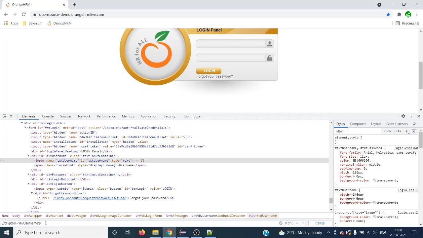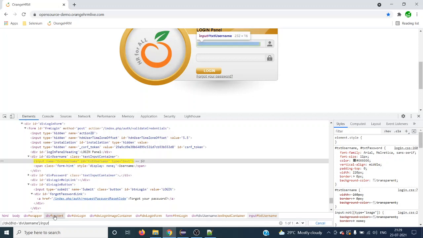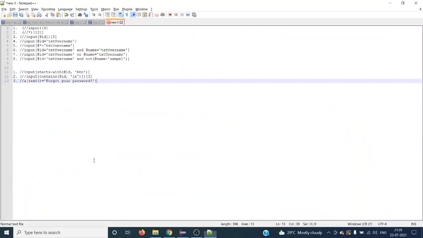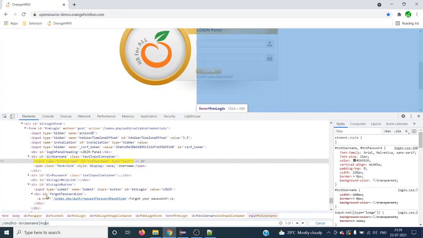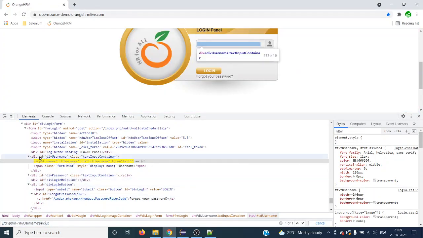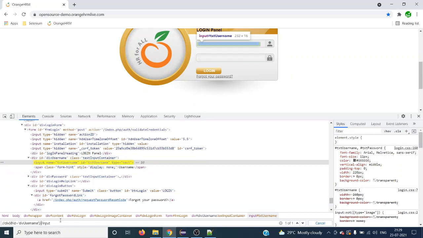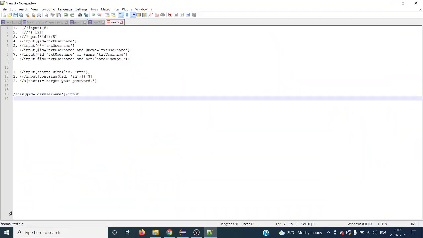then you can give just a single forward slash and then input, right? So this finds the next element. This is another way of writing. And if you are not sure which child of this particular parent is coming up, then you can give a double forward slash, right? So this is also another way of writing the XPath.